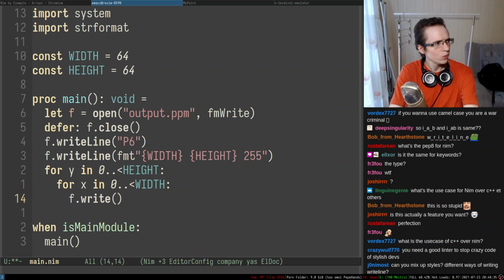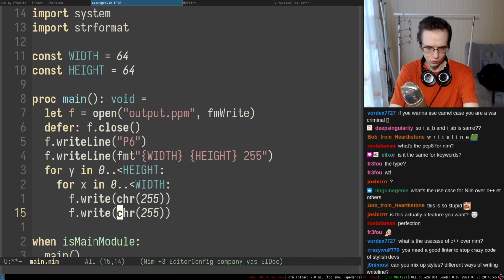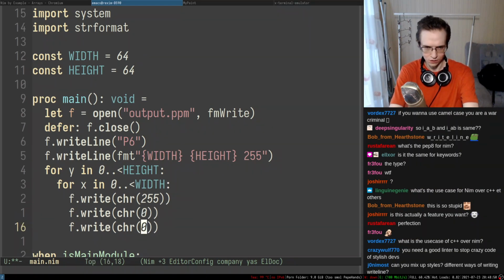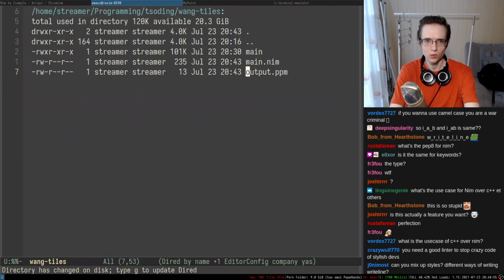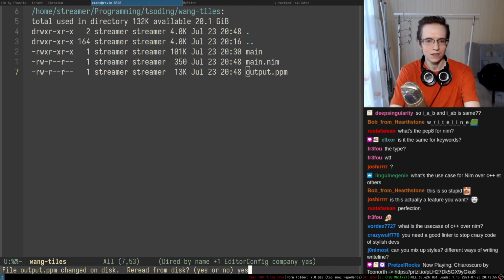And as far as I know, I think you have to basically convert this thing to a character to actually write it. So the first component is going to be red, the second one is G and B. There we go. So, and let's try to run this entire thing. And is it gonna work? Is it gonna work now? Yo! And let's take a look.